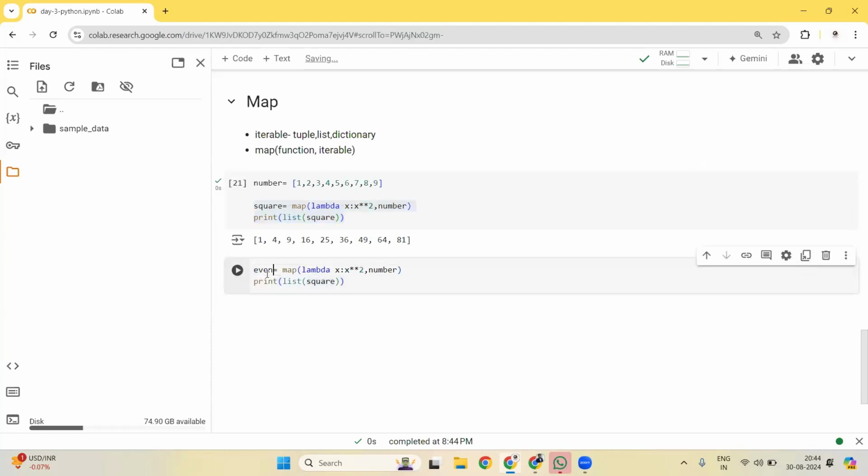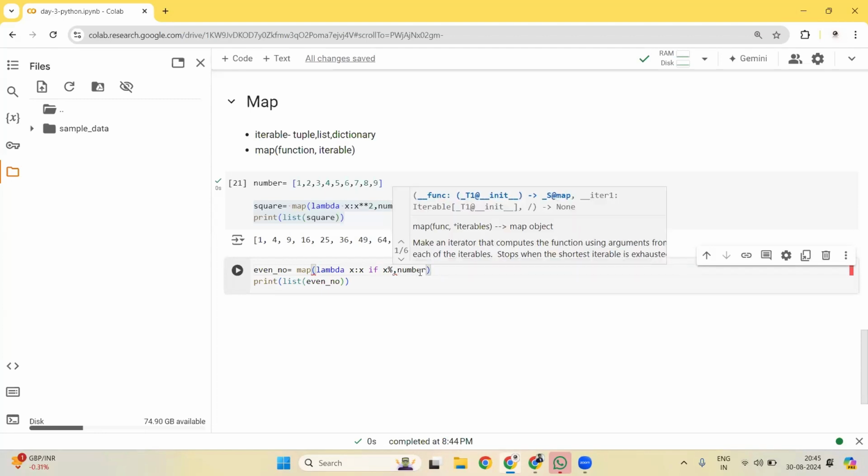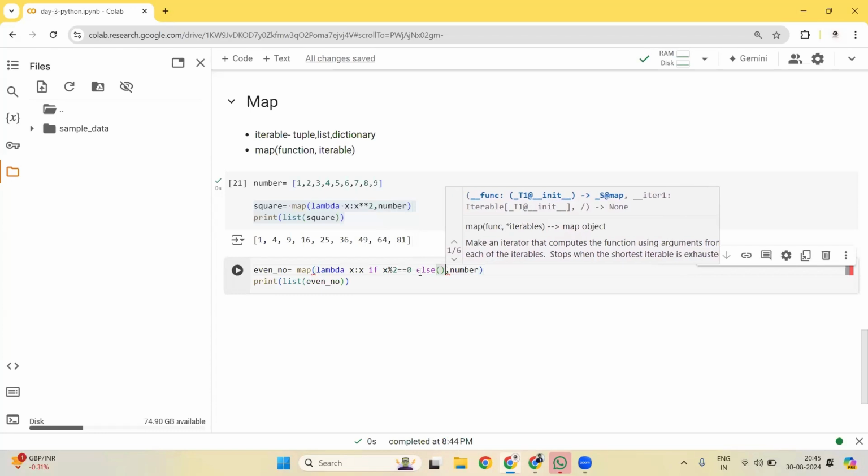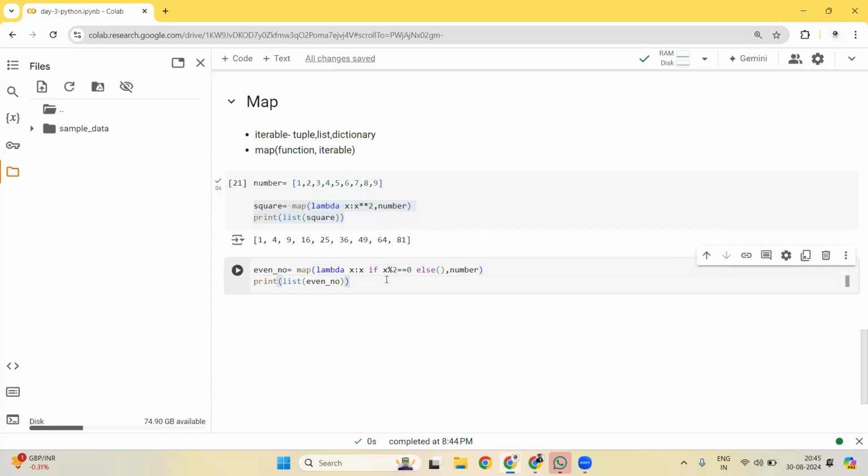So the same thing, but here we need to do x modulo 2 equal to 0. Lambda x: x modulo 2 equal to 0, if x modulo 2 equal to 0, else empty. So this is like this.